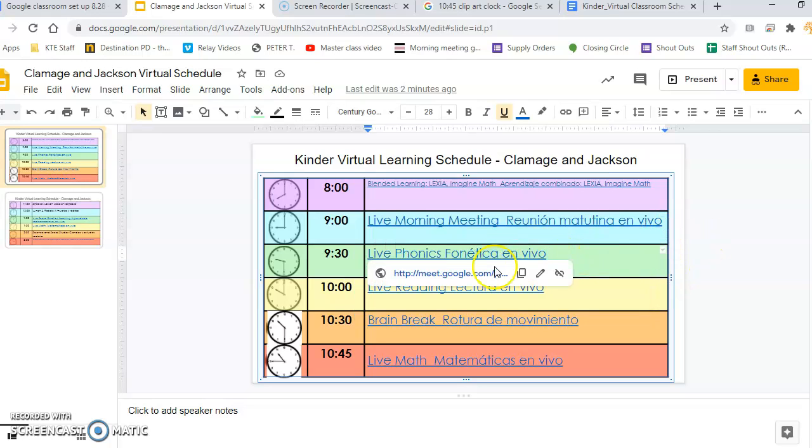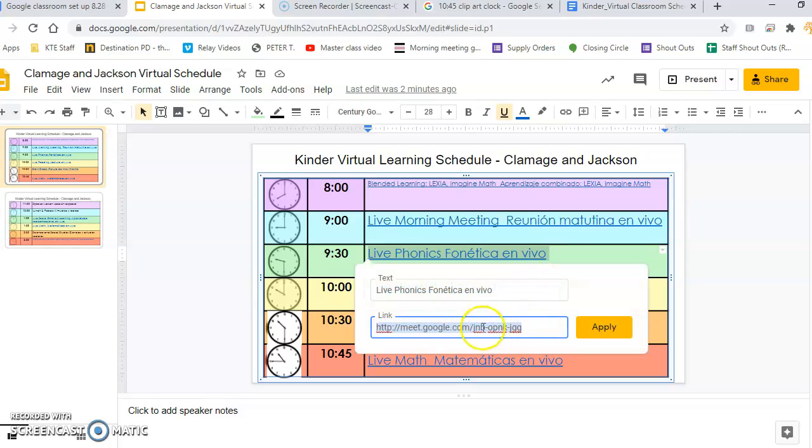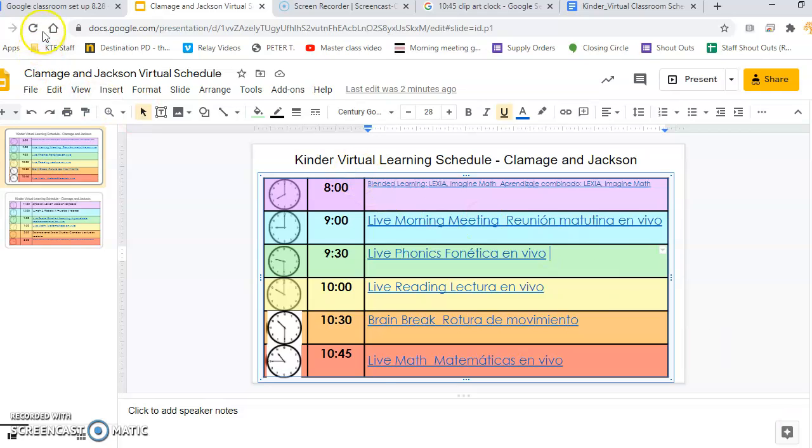I would need to do the same thing for phonics. So whatever link you both are using for phonics, click on the link, click on edit link, delete this link, and copy and paste your own link. All right, so that's how you edit the links.